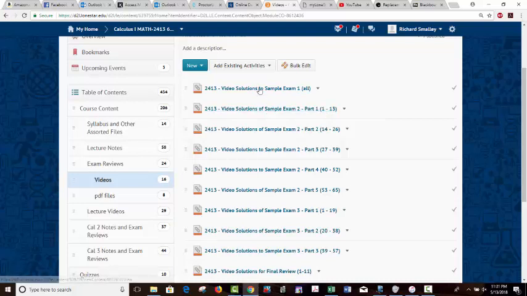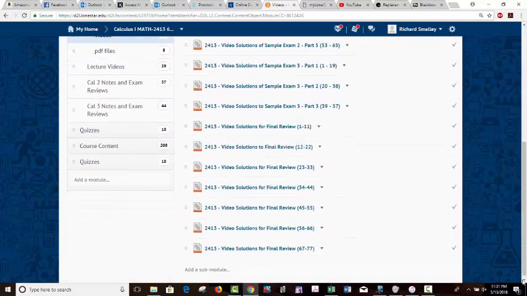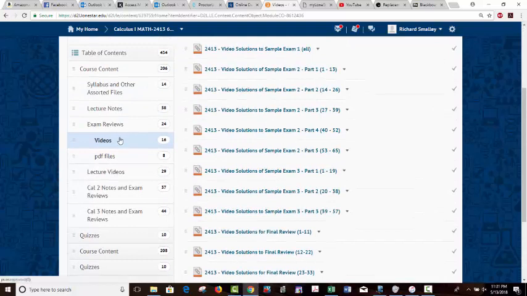But you see, like exam one, I did it all for that one. But exam two, I think, is where I started having troubles, so that's when I went to that method. Exam three, and there's the final review. It's grouped in a bunch of blocks of 11s here, it looks like. So it's just me explaining my worked out solutions.